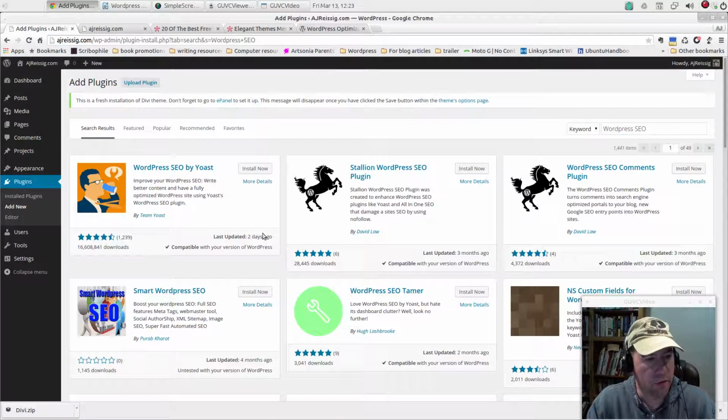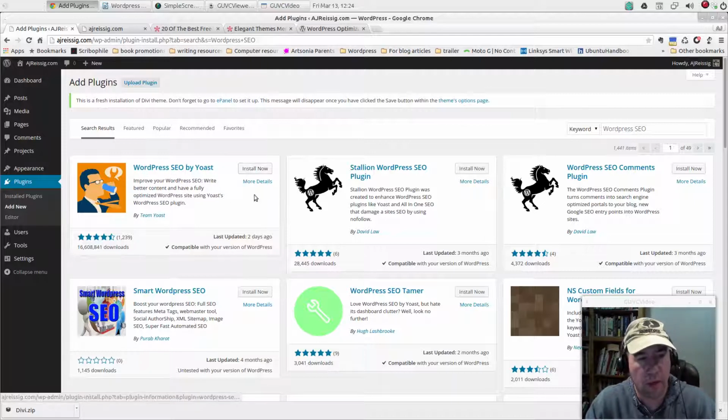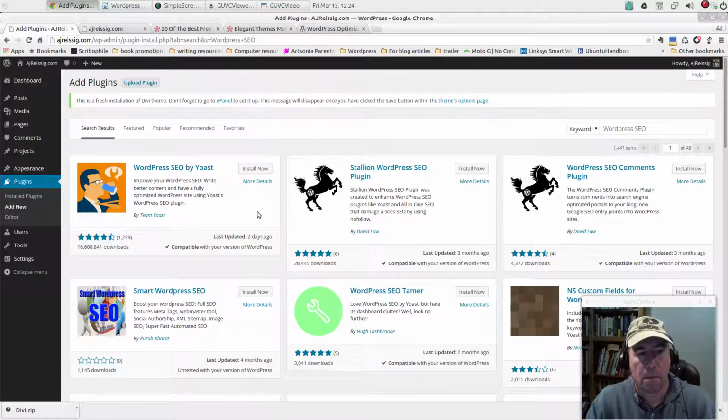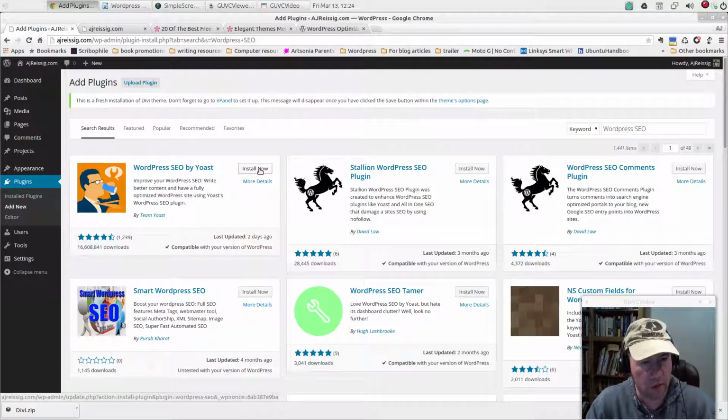WordPress SEO is the next one that we're going to look at. And once again, kind of like the caching program, there's a lot of SEO plugins out there. I've always had great luck with the Yoast WordPress SEO, so that's why I'm going with it. And once again, the SEO stands for search engine optimization. This optimizes your site so that those search engines can find your post pages, all that kind of stuff.